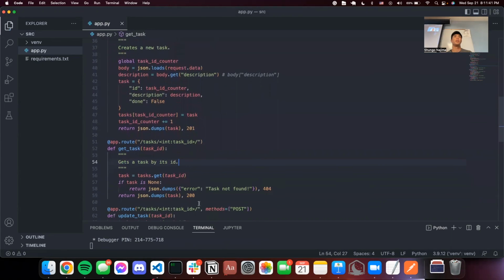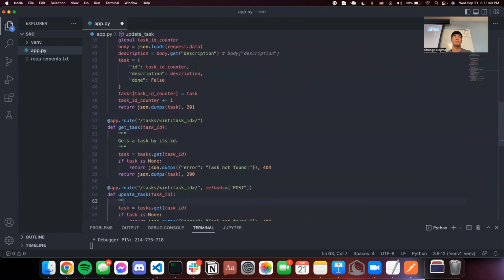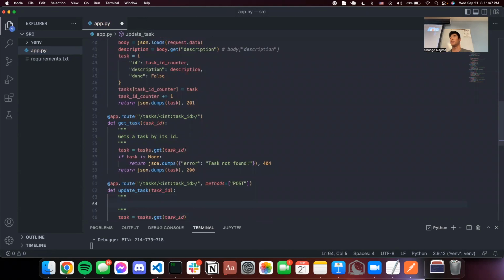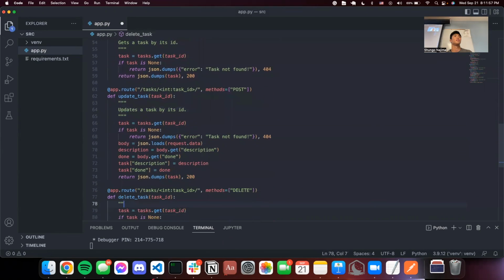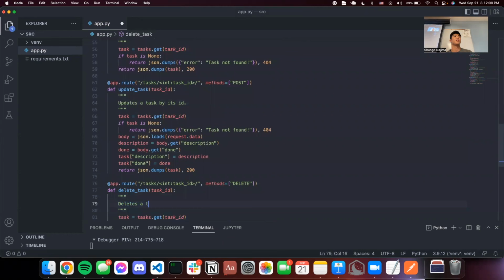And so on. So this is going to be required for your programming assignments. If you don't do this, you'll lose style points. But again, it's really simple, so make sure you do it. And it takes literally less than a minute. "Updates a task by its ID." And "deletes a task by its ID."